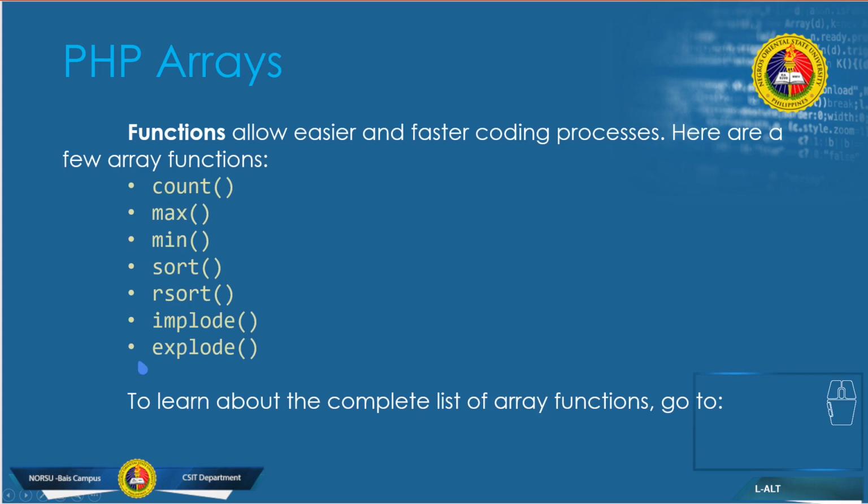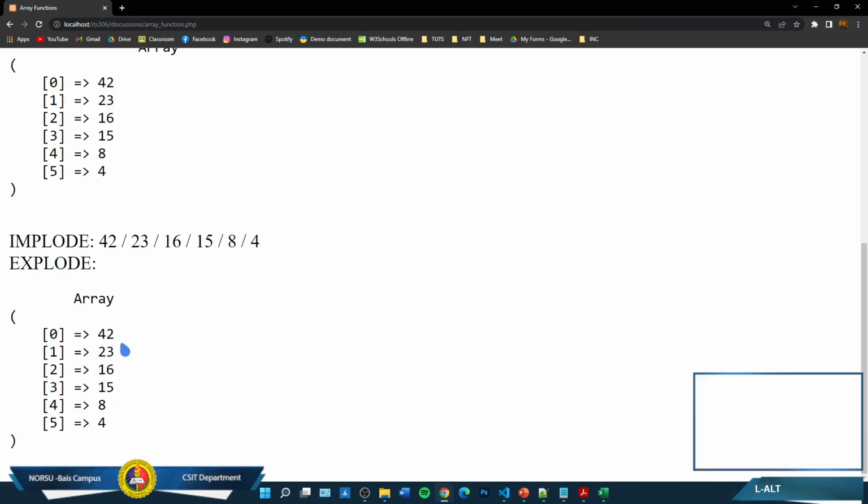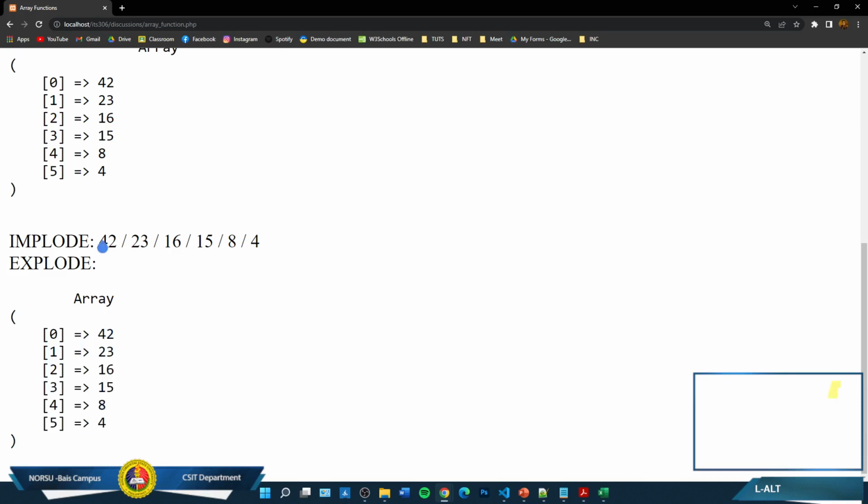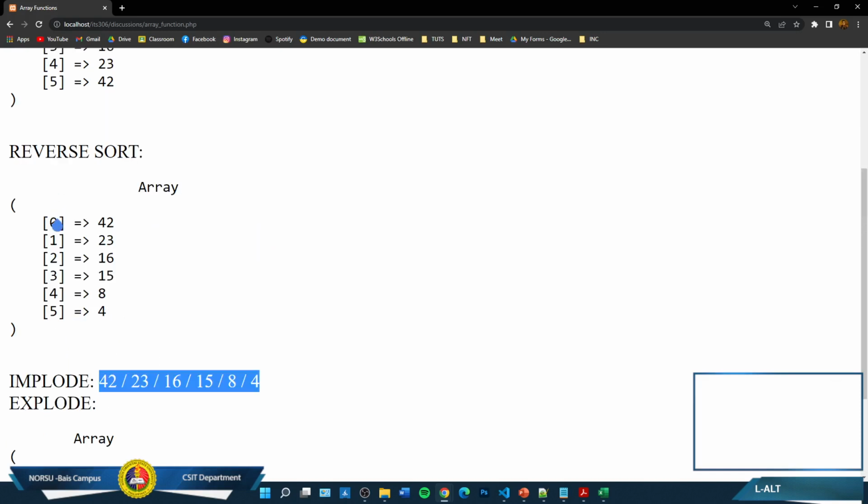The implode or explode, sir, it arranges the numbers from greater value to less value. The reason why it doesn't work when it comes to sorting, maybe you noticed that it sorts from top to bottom, right? Highest to lowest, because we already did it here. We applied the reverse sort there.